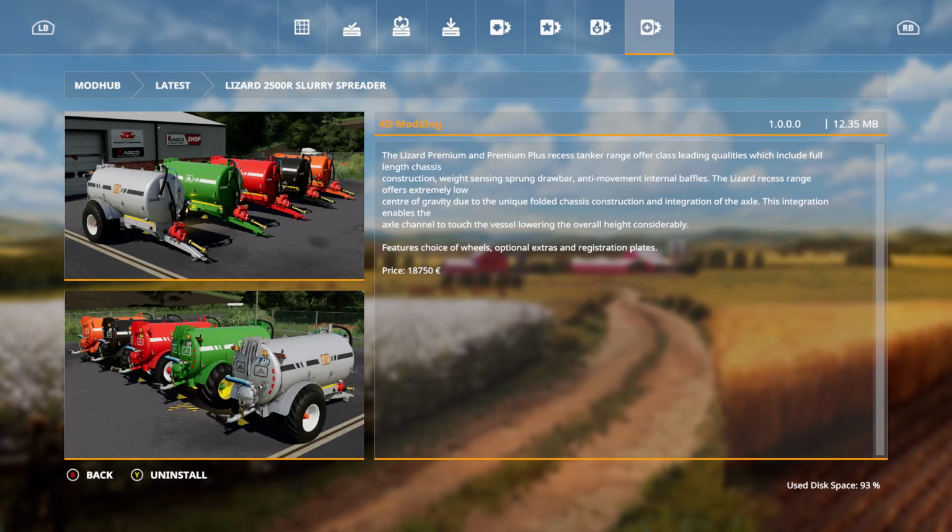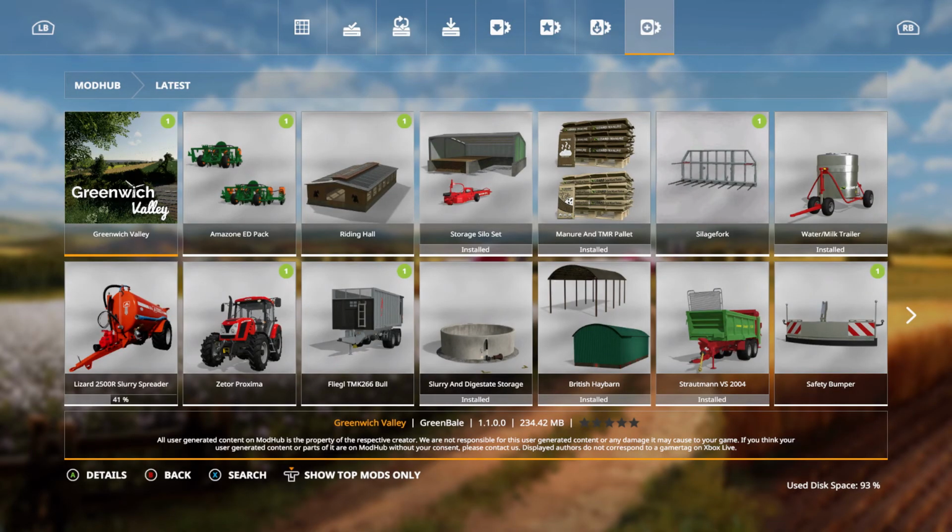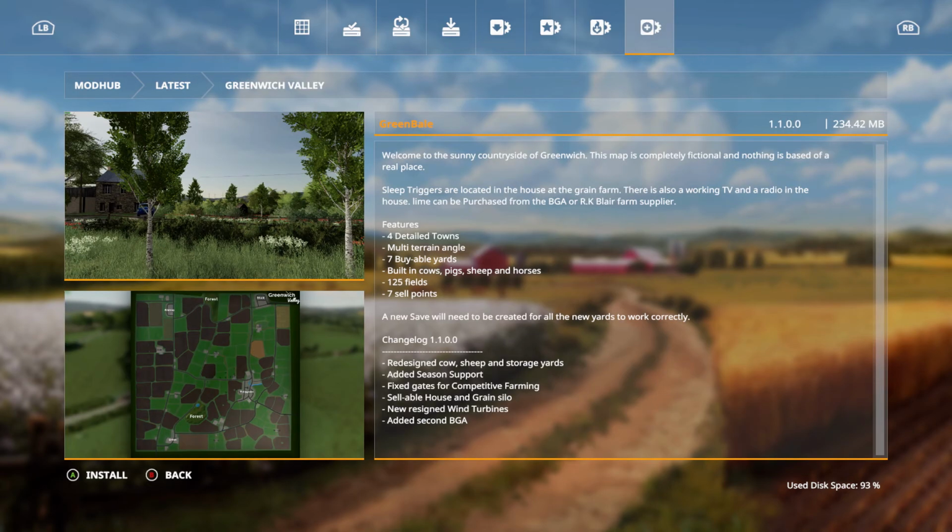Thank you, DeModding. And last but not least, there's an update to Greenwich Valley. The update is they redesigned cow, sheep, and storage yards, added season support, fixed gates for competitive farming, sellable house and grain silo, new redesigned wind turbines, and added a second BGA. So that is the update on that one.